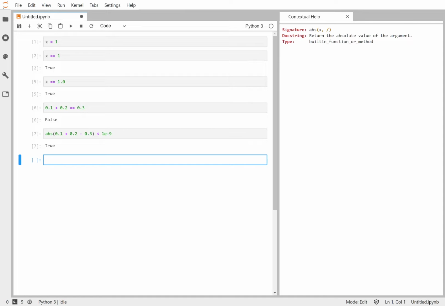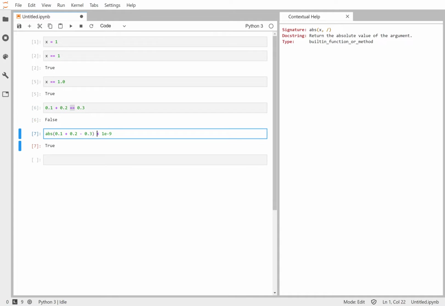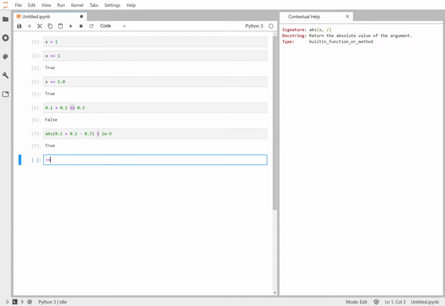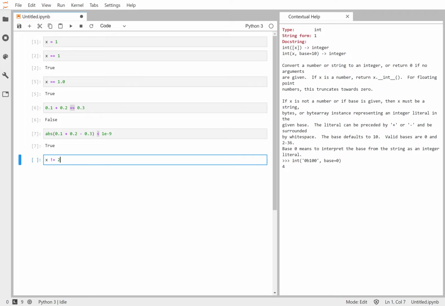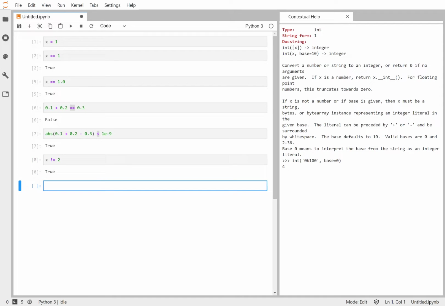All right, so we've seen equals. We've seen less than. There's greater than, of course. We also have greater than or equal to, less than or equal to. Not equal has an exclamation mark in front of it. So we could check, if x is not equal to 2, it was equal to 1, so that's going to be a true statement.